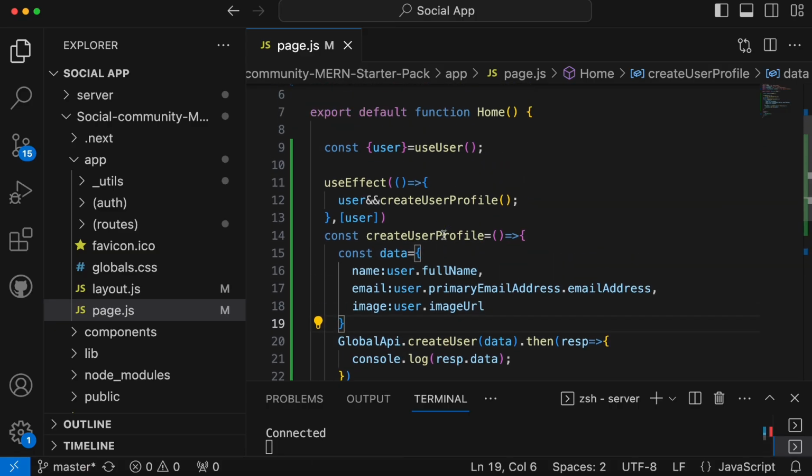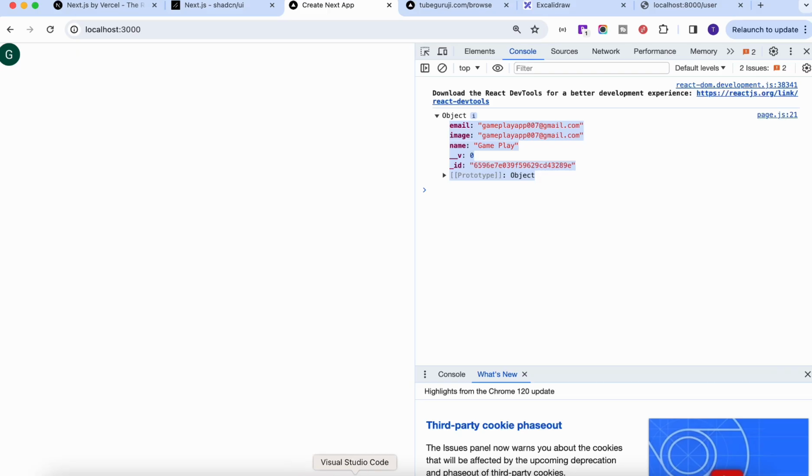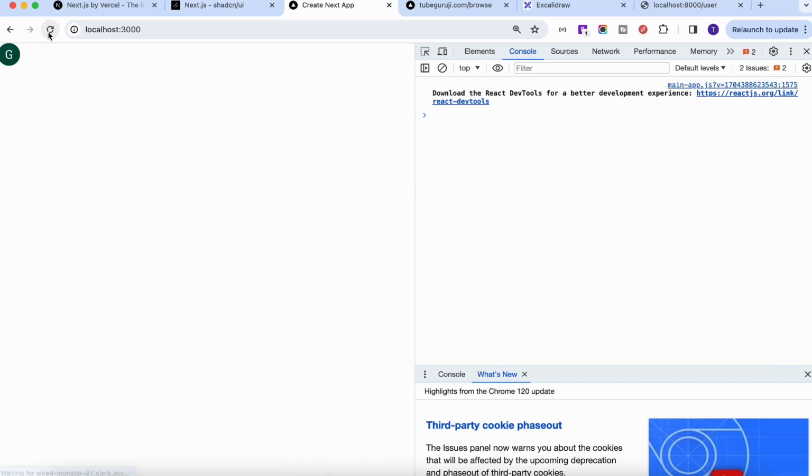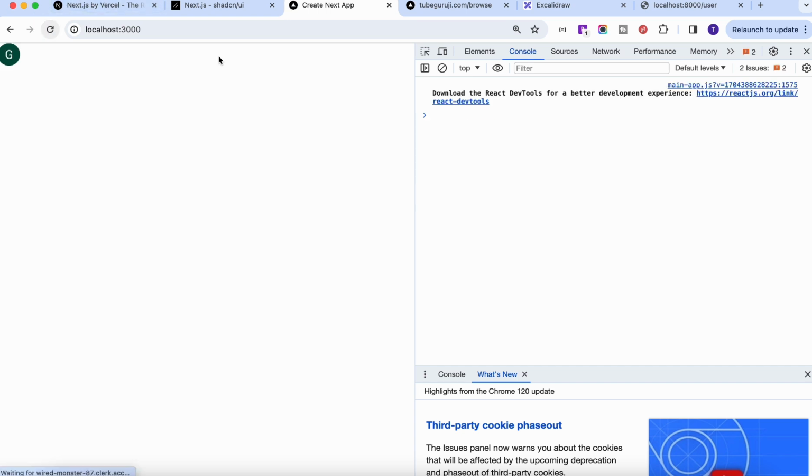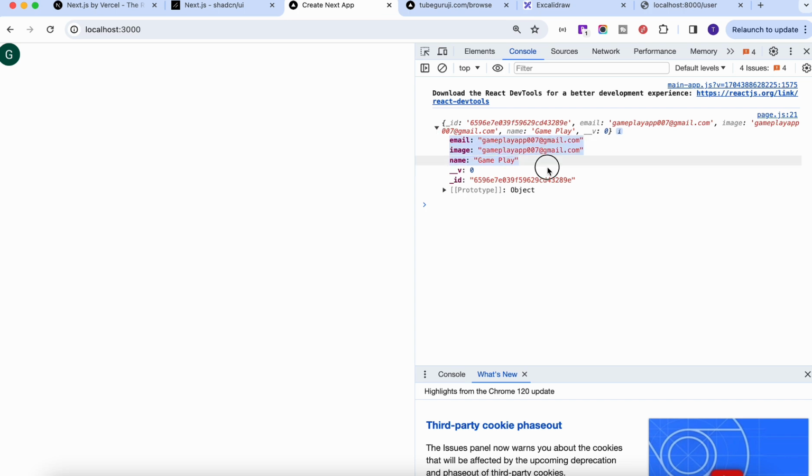Now one more important thing here. Every time the user refreshes, the user will be updated with this information. If you see, if I refresh it, it still shows like this. So every time you're making the call, you can avoid that.